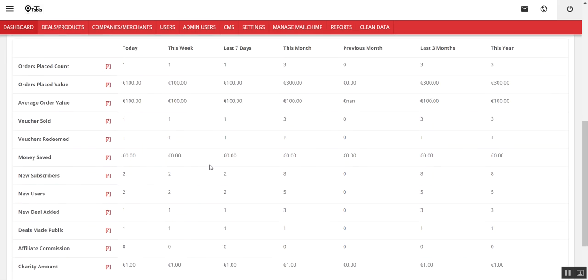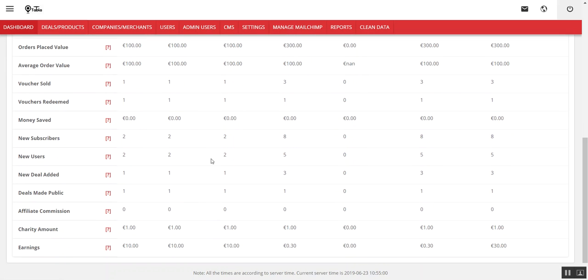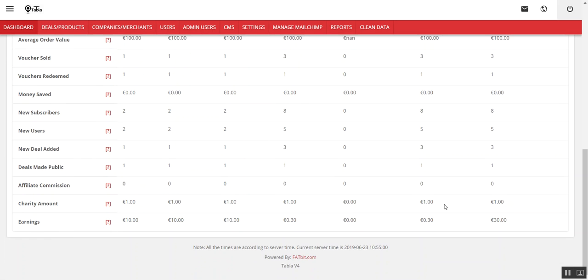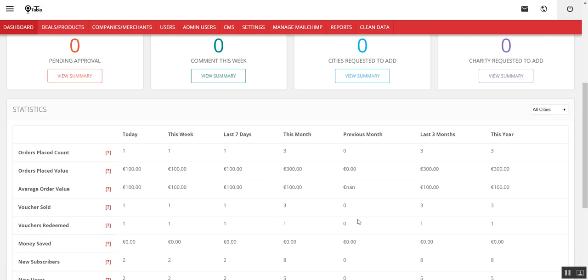You can see that there's the earnings. Remember, the system doesn't record any earnings until the money has been redeemed. So the voucher has been redeemed. That's really important, so that's actually when it happens. And there's the charity amount, and there's the earnings.